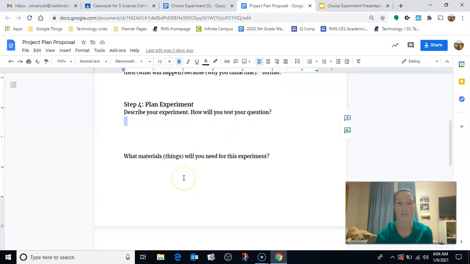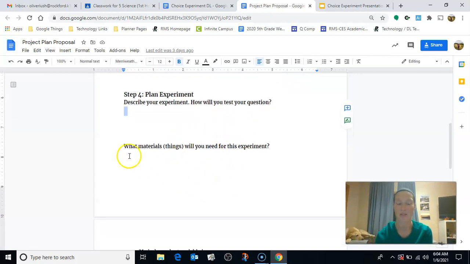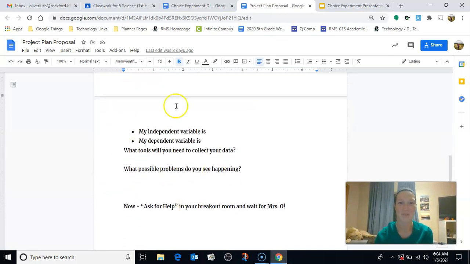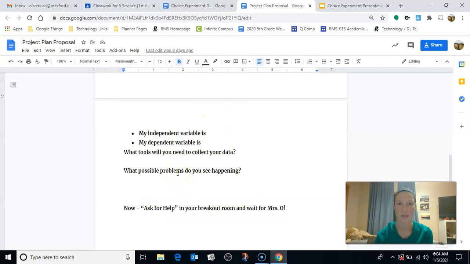Same thing with your materials list. Make sure you list everything you're going to be using, not just the different liquids. Okay, well, what are your different liquids? Make sure that you list all of them. Okay, and don't forget about page 2 down here. So again, this should be done before you start experimenting.